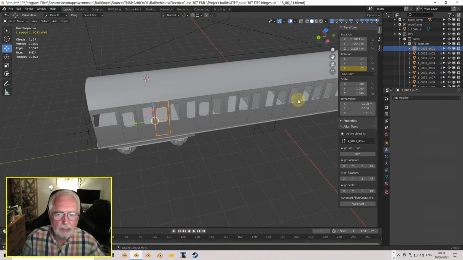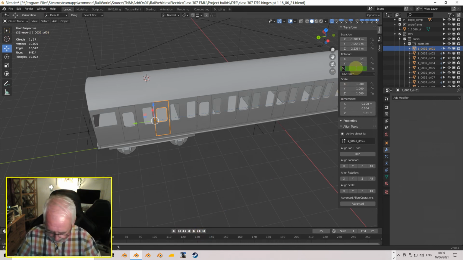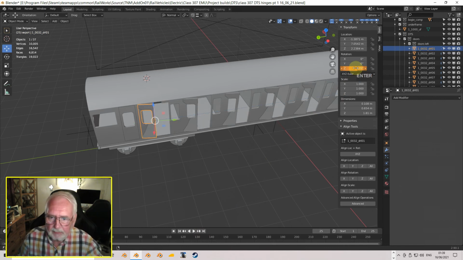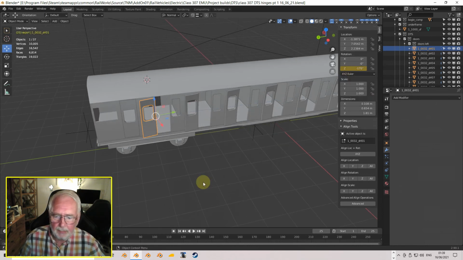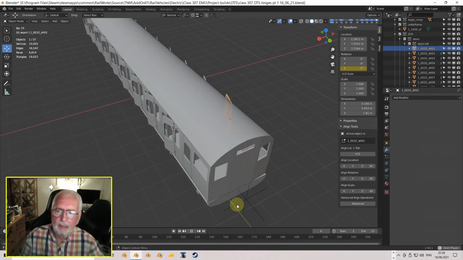Okay, and insert single keyframe, go to the last frame, frame 25, and we want 170. It's either 170 or minus 170. It was obviously minus 170. There we go. And let's insert the single keyframe there. So let's go back and let's play that animation. There we go. There's the doors.